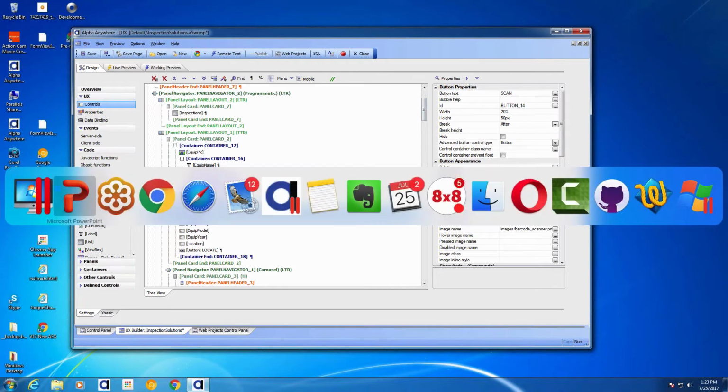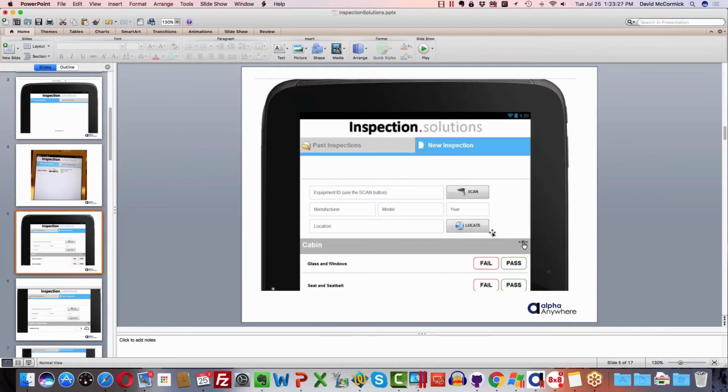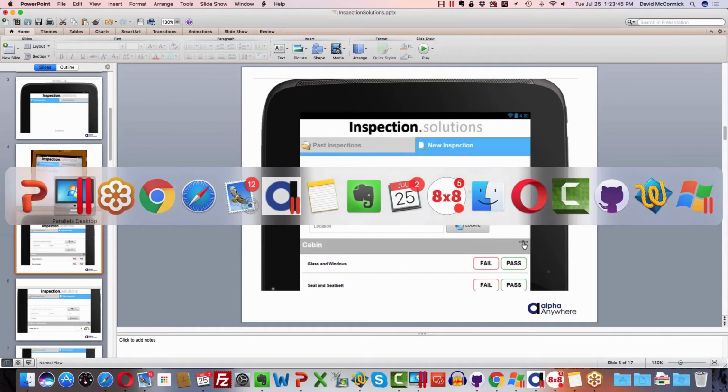The other button, hopping back here to PowerPoint, is the locate button. And the locate button does a couple of things. It opens up a window and it lets you take a GPS scan using the GPS unit in the phone or tablet that you're using, but it also lets you type in the name of the location that you're in. So let me show you how I put that together.